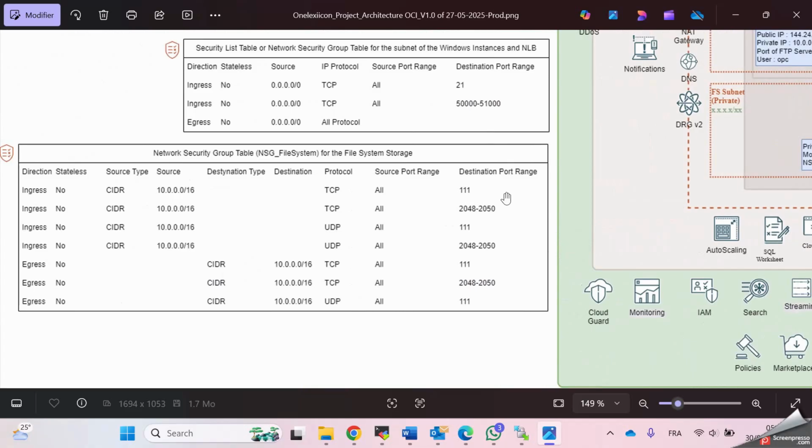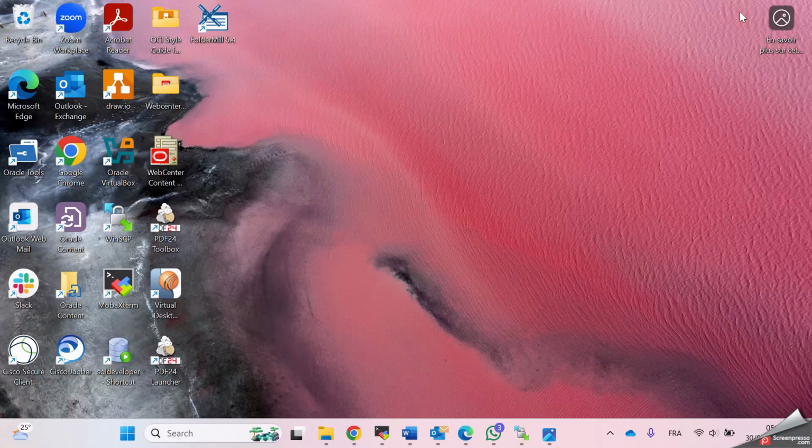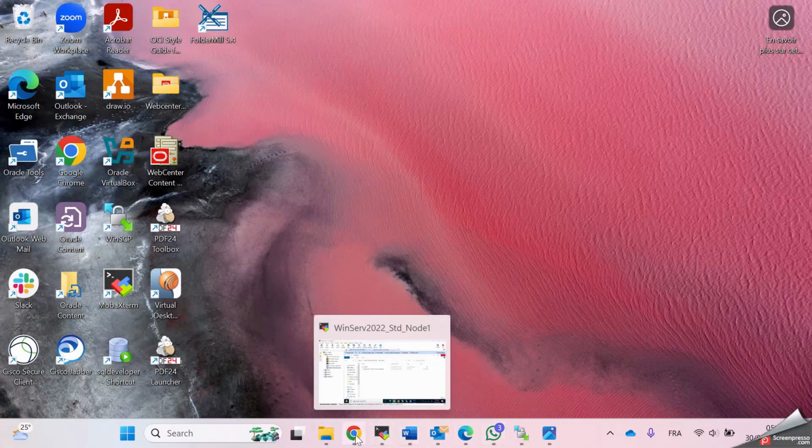And here you will see the ports that are open: 111, 2048 to 2050, and so on. The ports are open in TCP and UDP. Please look at this very carefully and do the same in your environment. Let's go on now to the configuration, to show you what is important to do.